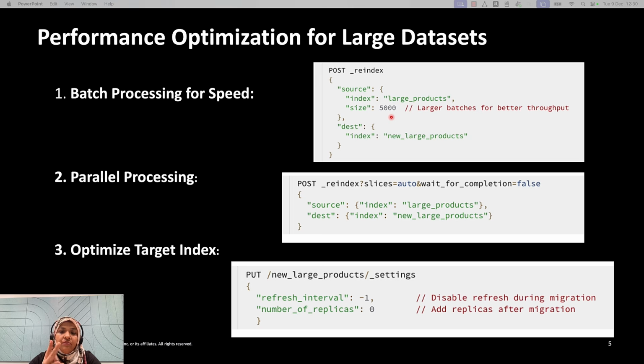Now, the second option is parallel processing. The slice parameter splits your reindexing into multiple parallel tasks, dramatically reducing total migration time for larger datasets. And the third option is to optimize the target index. You can disable the refresh interval by setting it to -1 and change the number of replicas to 0. This setting reduces I/O overhead during the reindexing process. And that's all there is to it.